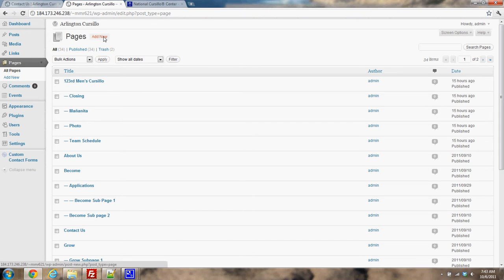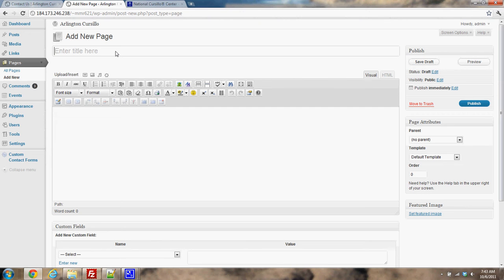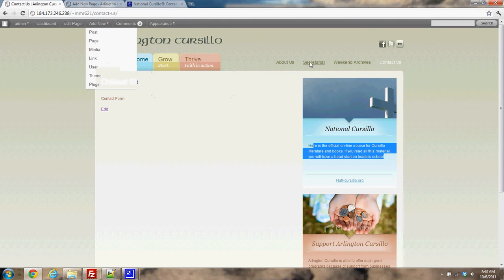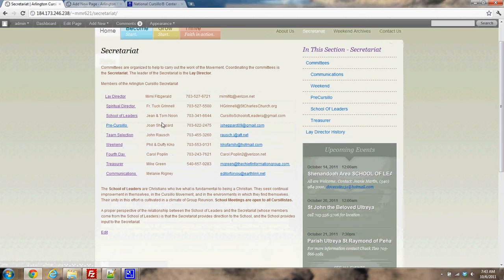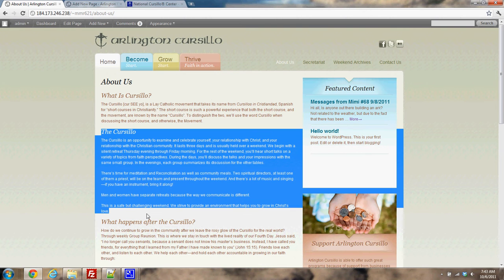So for this one, we're going to add a new page. We're going to give this a title, and we'll call this just test page. And here's where you would add in all of your content. I'm going to grab some content from another page to use temporarily here. I'll just grab this from the About page.